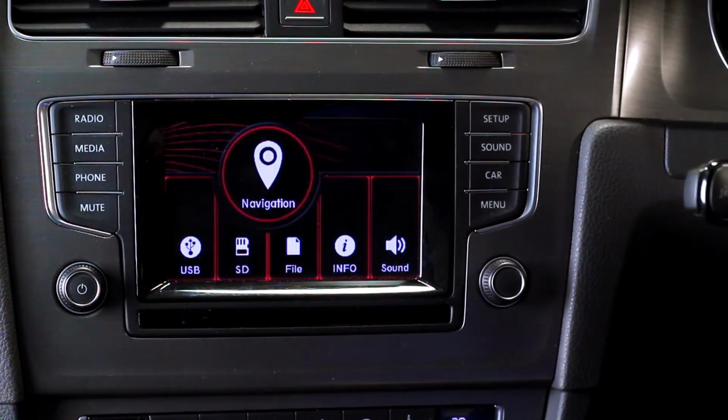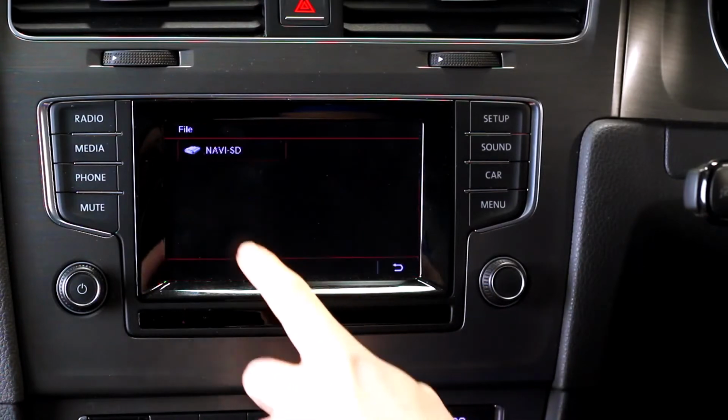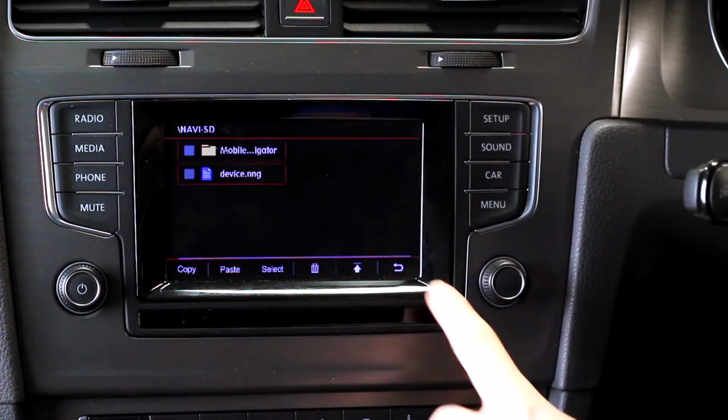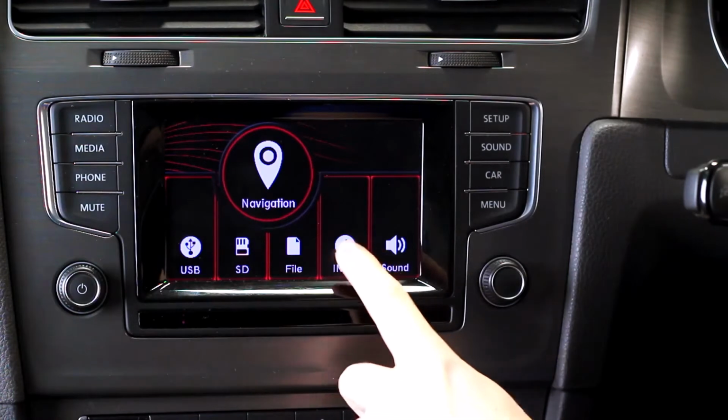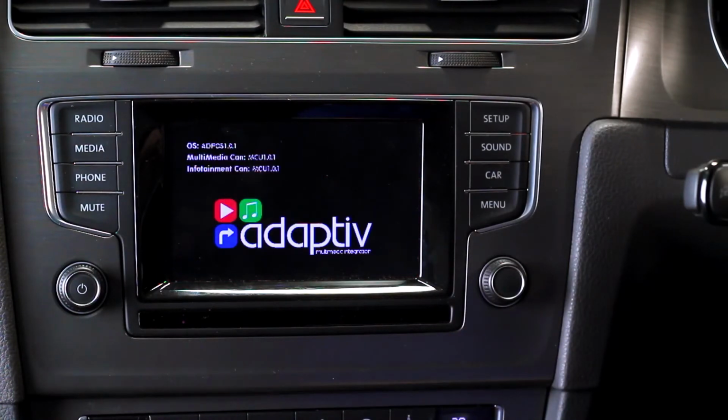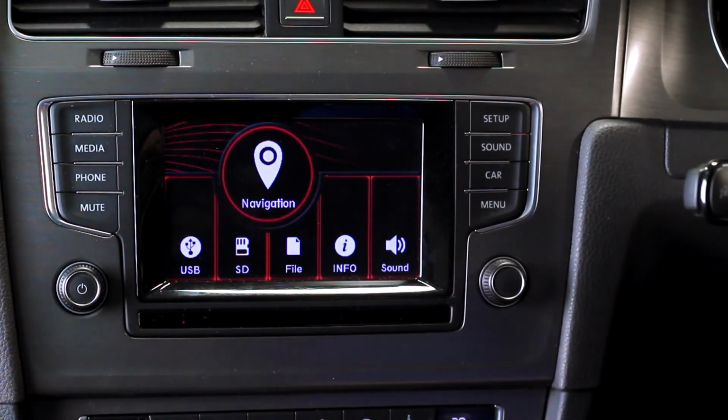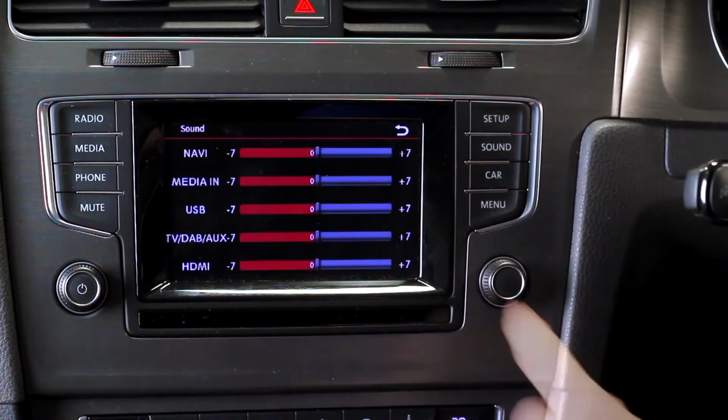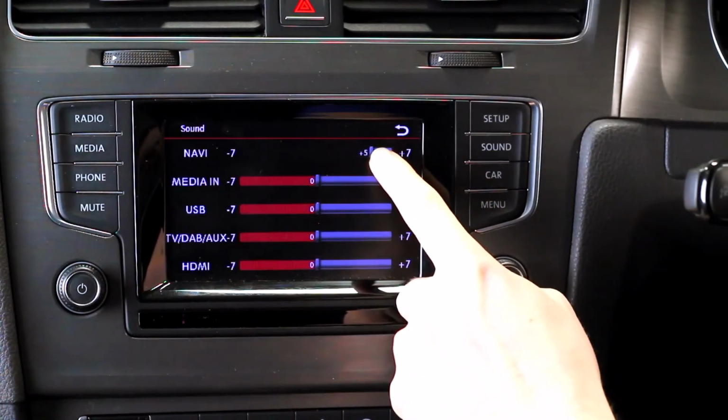By accessing the File submenu, you are then able to view any and all files on both SD and USB. In the Info tab, you can view the current firmware of your Adaptiv. Finally, we have the Sound menu, wherein you are able to change the audio levels of all the inputs the Adaptiv has to offer.